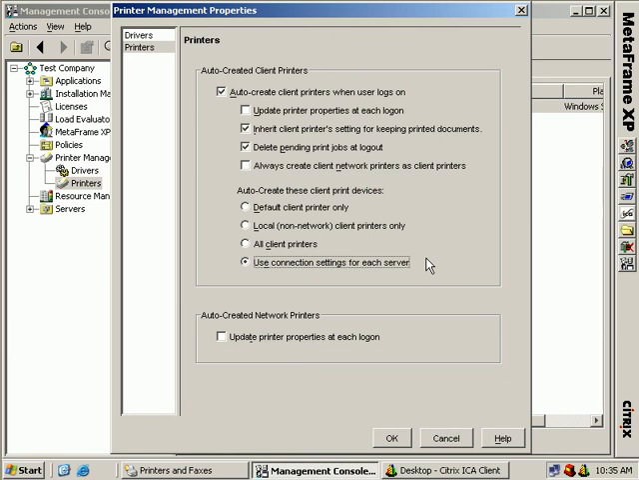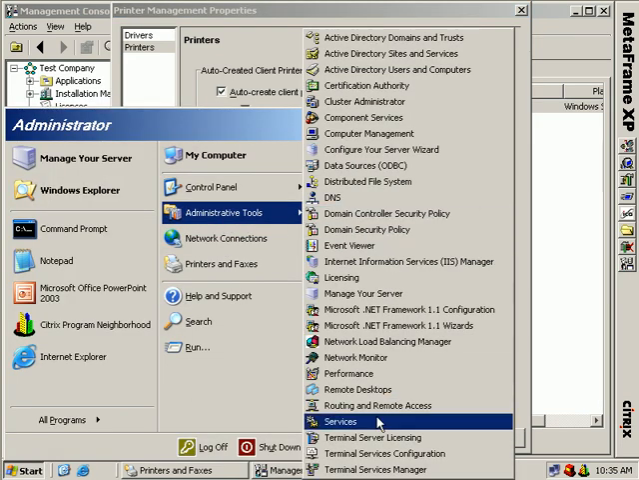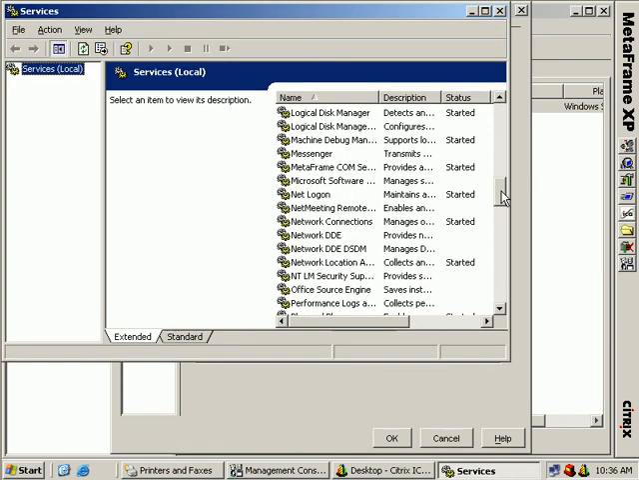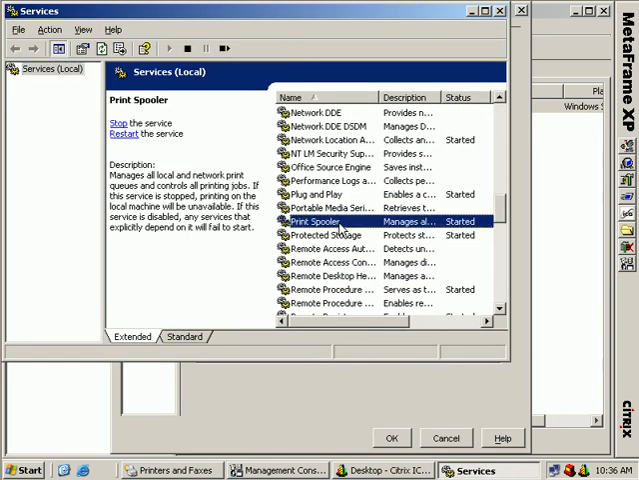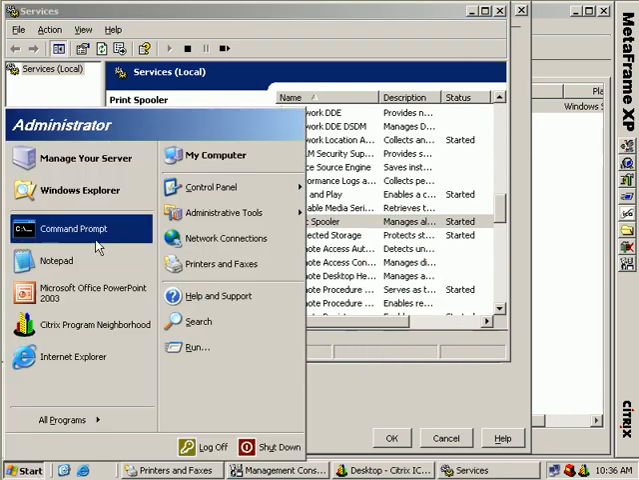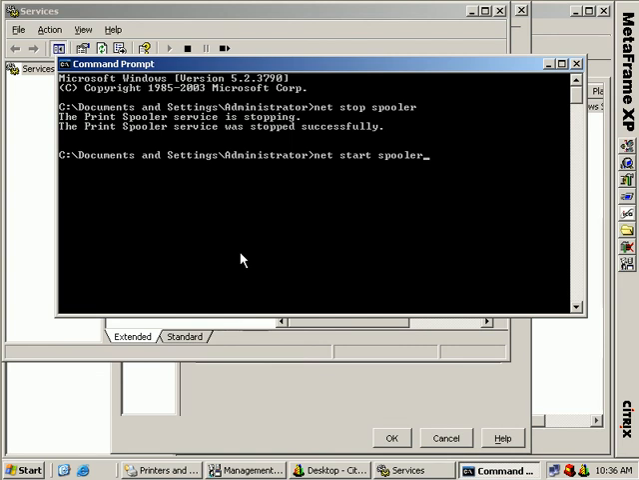So to restart the spooler service, we'll come down here and we'll click on Start, Administrative Tools, and then we'll select the Services MMC. Then what we'll do is we'll scroll down, we'll locate the print spooler, and then we can simply come over here and then click Restart, or of course we could right click and select Restart as well. Now, if you happen to be a command line junkie, you can open up a command prompt and then type in net stop spooler and then followed by net start spooler.